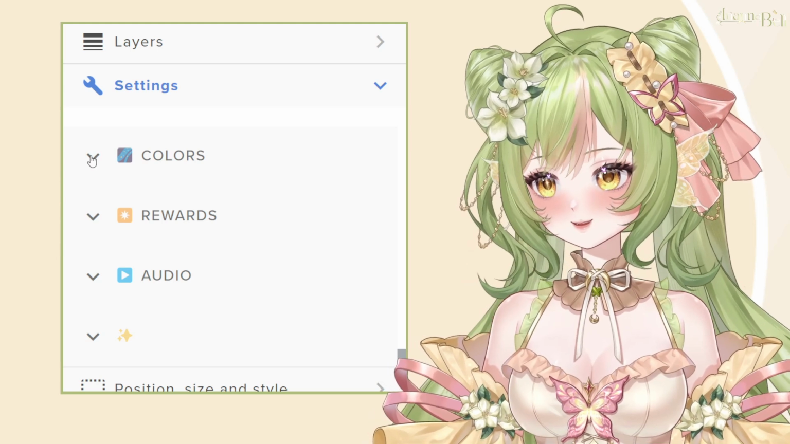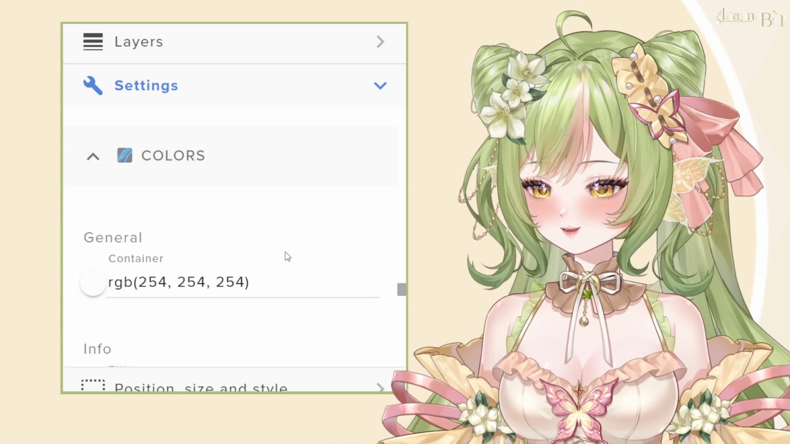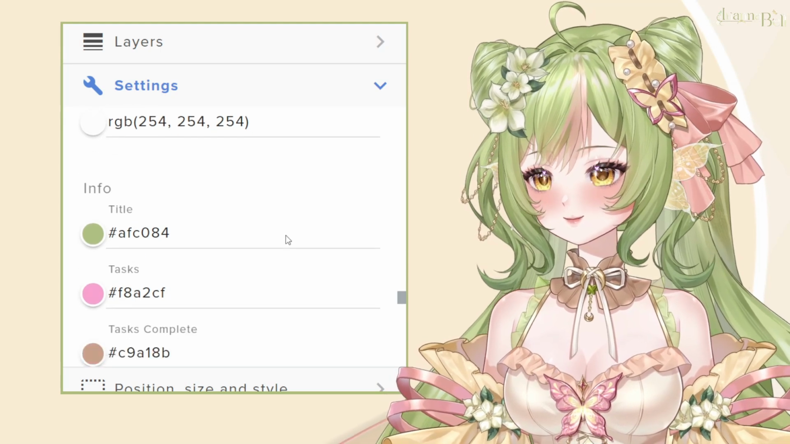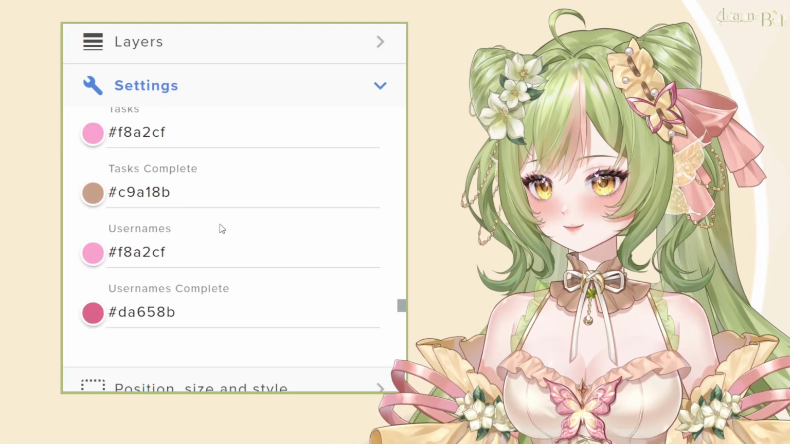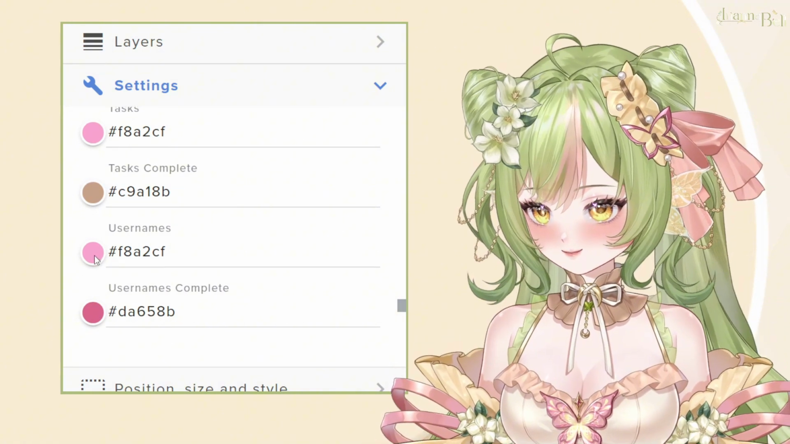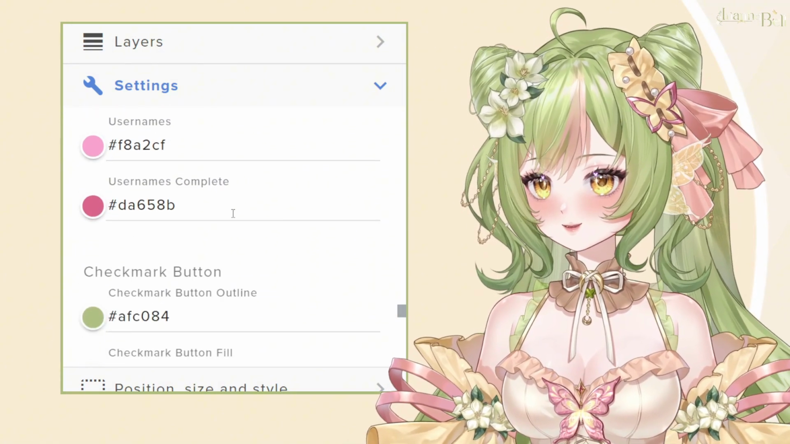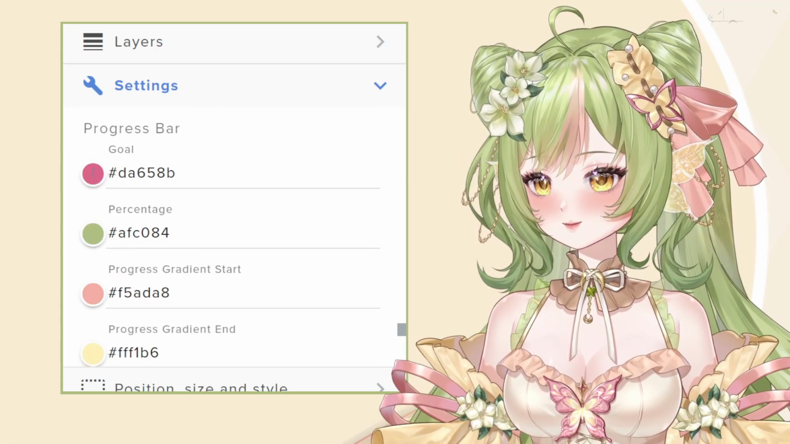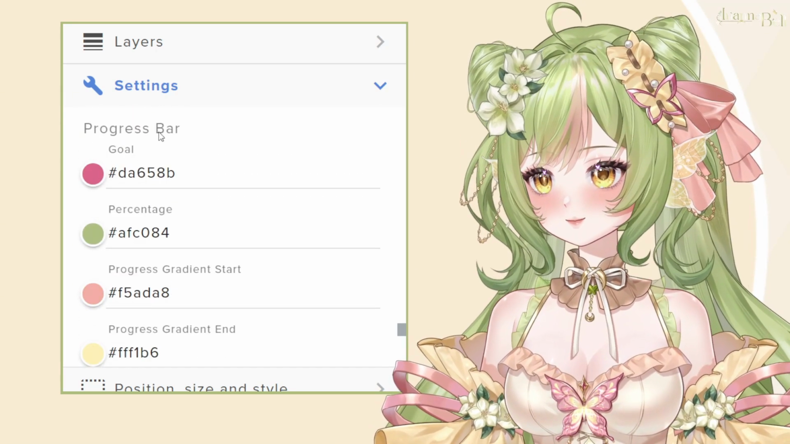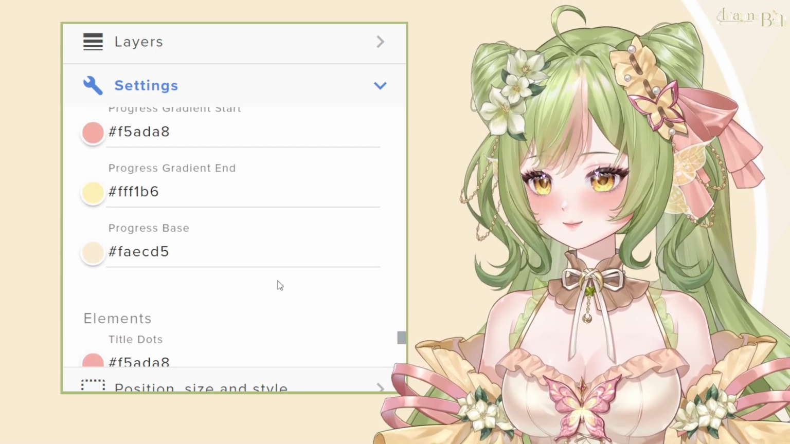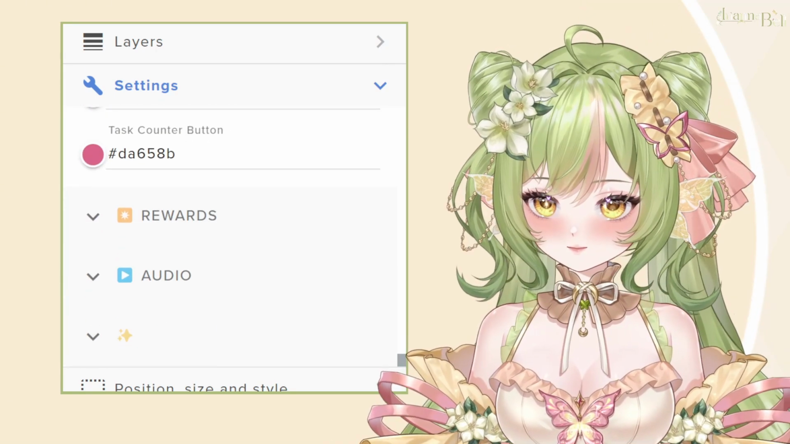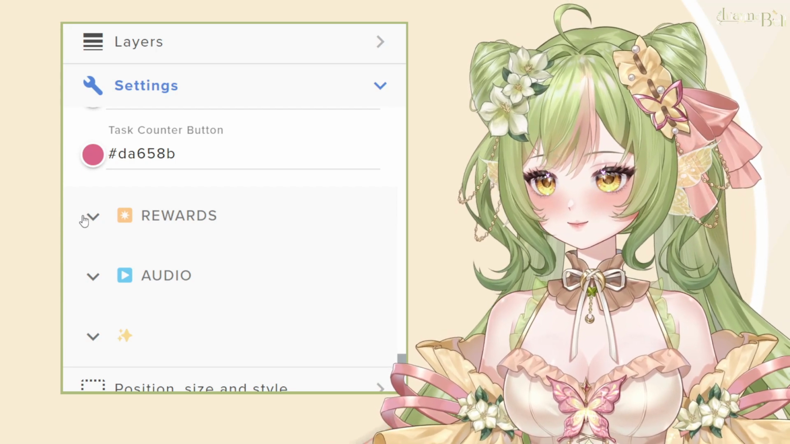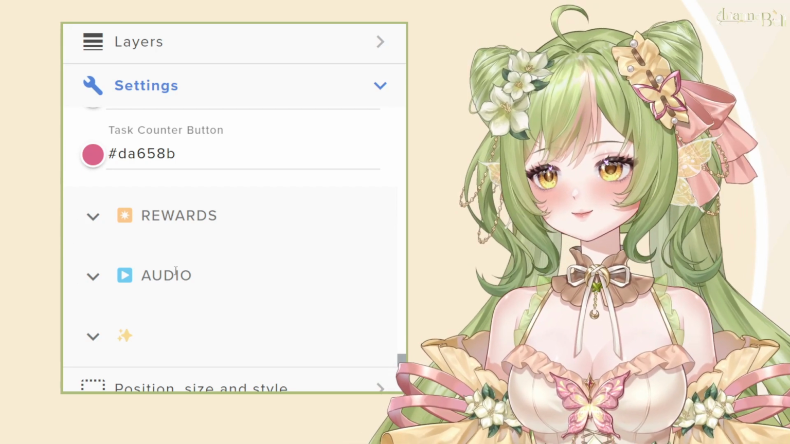And then we have colors. I would say just play around with these until everything looks just the way you like. You can have it match your overlay almost exactly, because every single element is customizable down to the transparency. There's also a really cute progress bar that has a gradient. The rest of these categories don't really affect the functionality of the list, so we will just leave them as is.